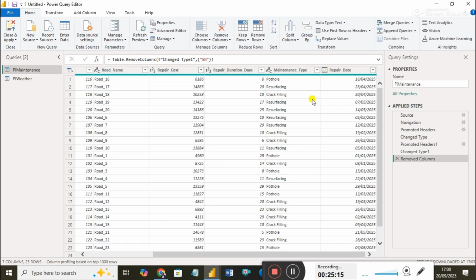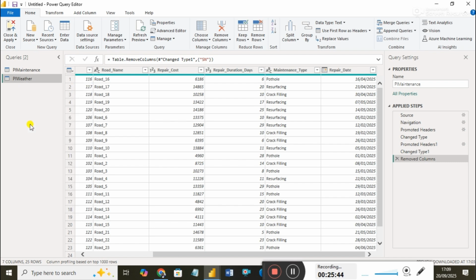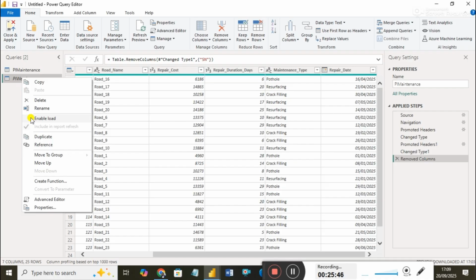I can do other things here. Like I said, the language that is used here is M. I can load the two of them at the same time by just clicking on close and apply, and all will be loaded back to the report view environment. Or I could right click on the one I don't want, and tell it to either disable load or enable load. If I click on this, it means that I've disabled load.